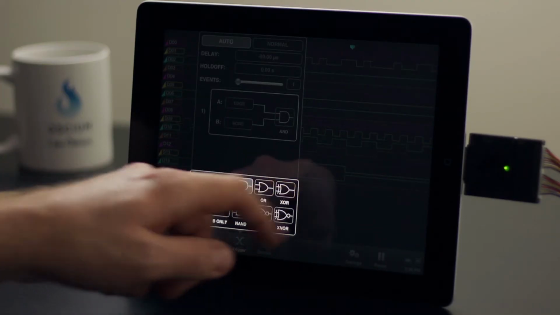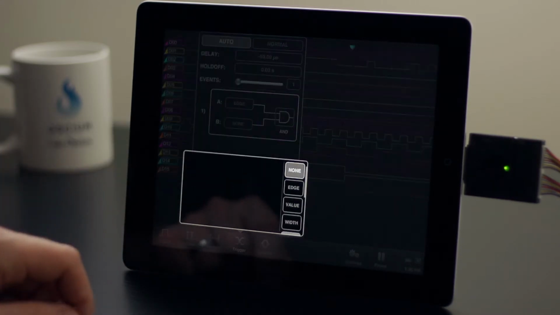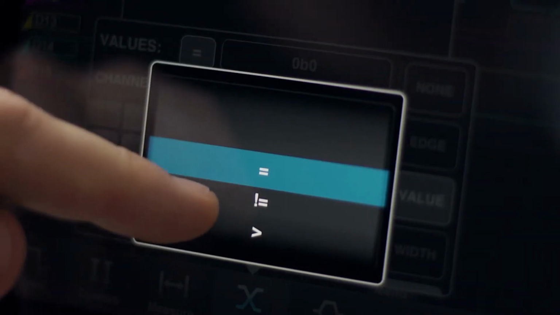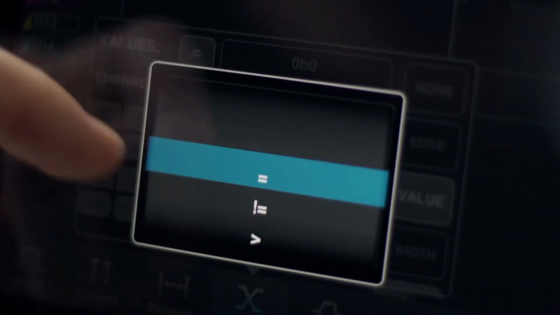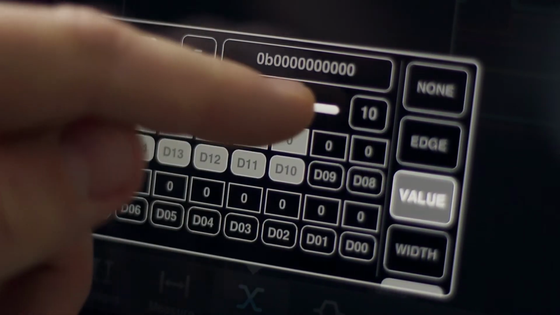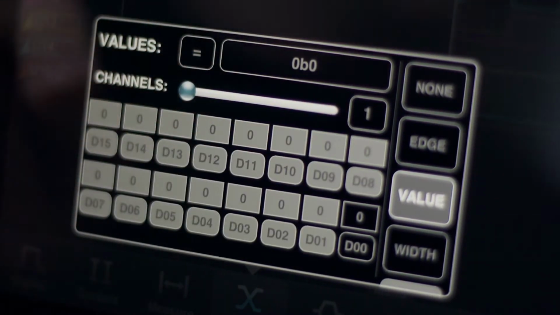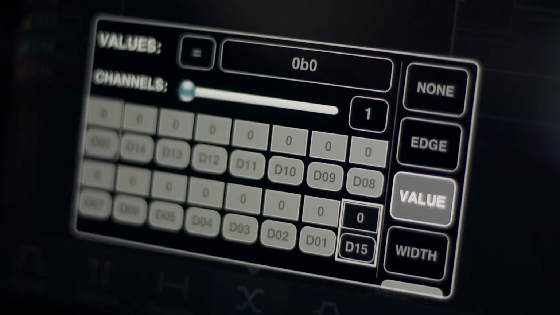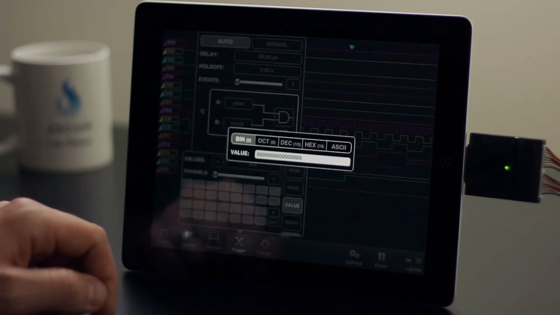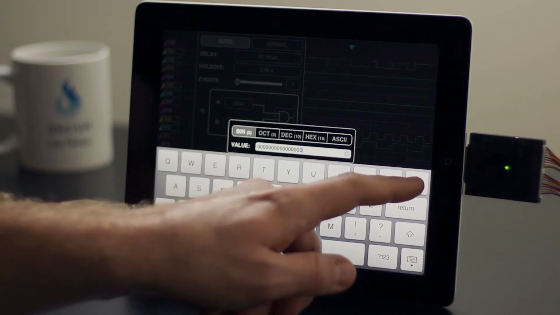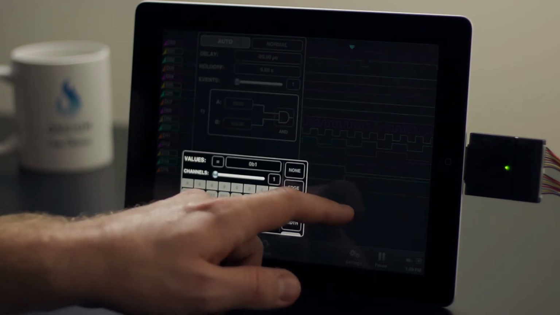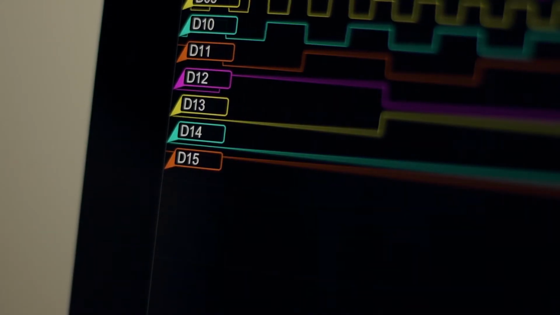We can add a value trigger to this event so that the trigger only occurs when D15 is also counting high. Now, a value trigger may consist of a mathematical equality or inequality of up to all 16 inputs. The significance of each digit may be freely reordered by simply dragging and dropping. In our case, we've selected D15 for the 1 active space. Values may be entered in any standard radix. Now the trigger occurs when the set combination of edges happen and the most significant bit is counting high.